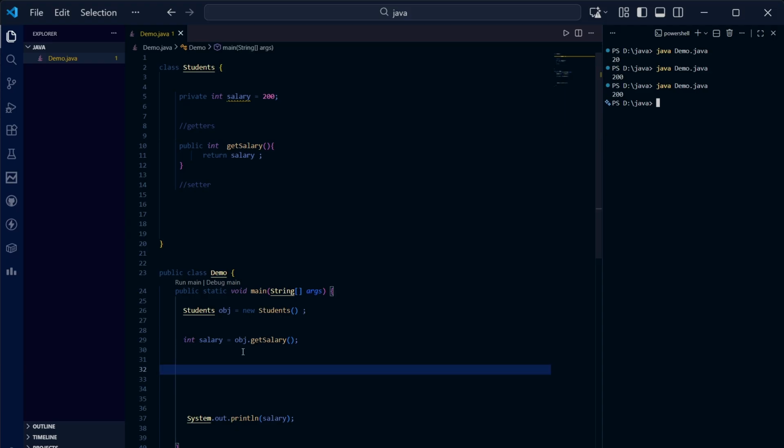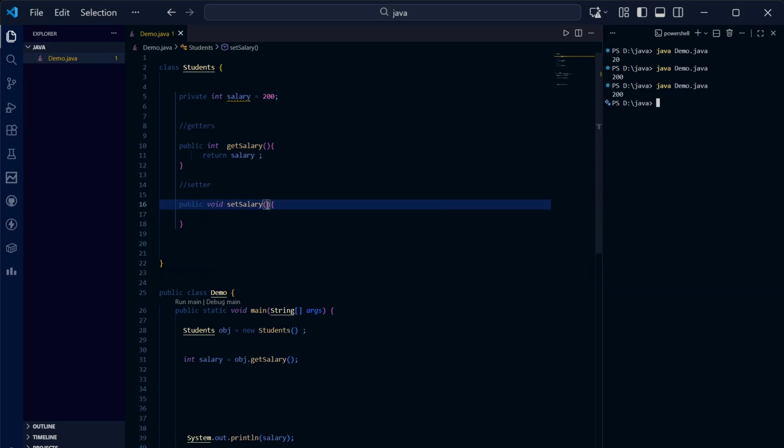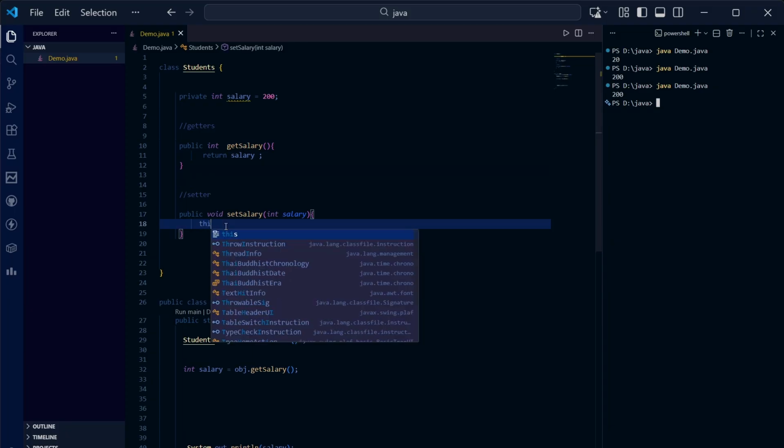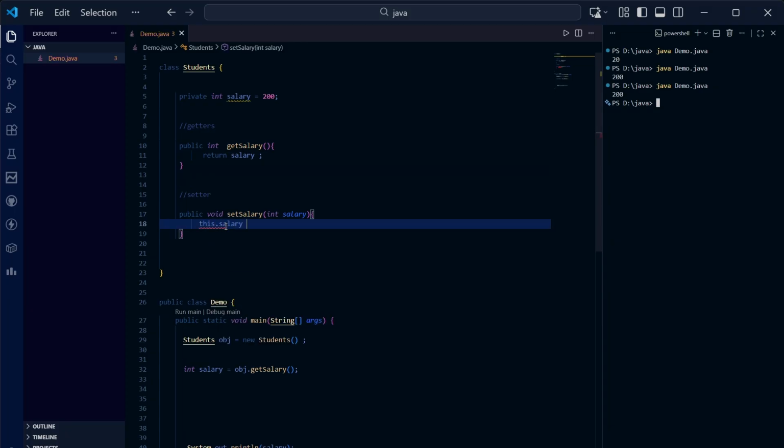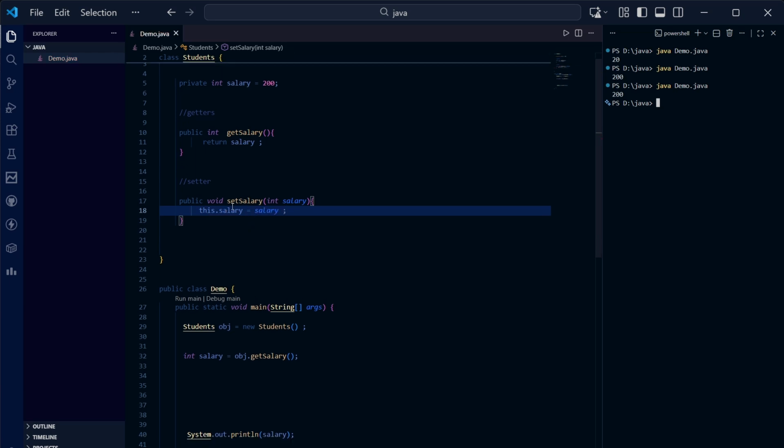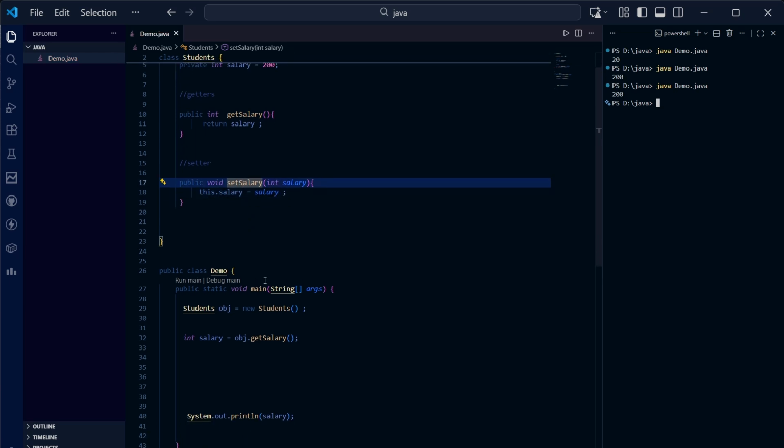You cannot set it from outside because this is a private variable, you cannot access it there, but you can set it here. So how can you set that? Public, and as this is setting the salary, you are going to accept an integer parameter known as salary. In this setter function, I will just say this dot salary equals salary. With the help of this setSalary method, we are able to set the salary.